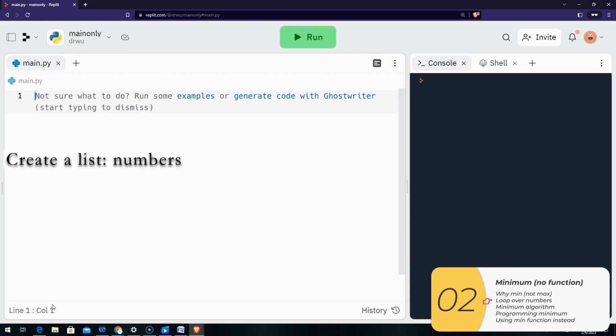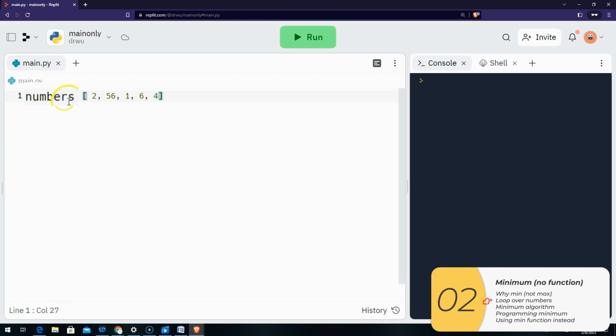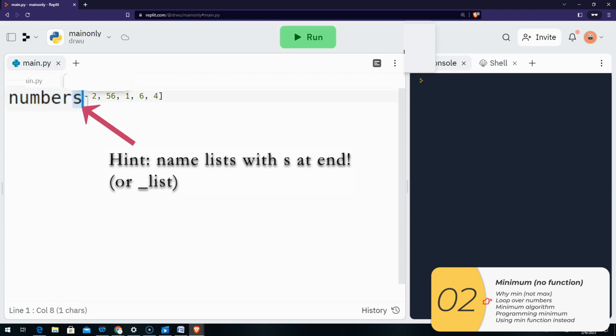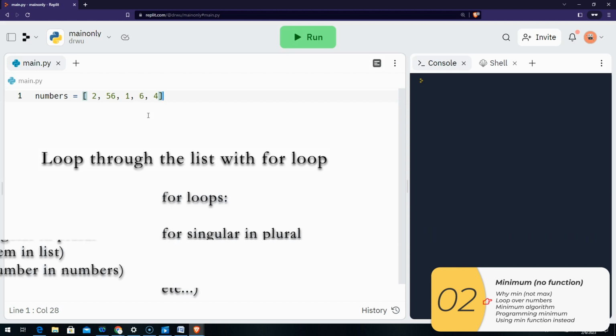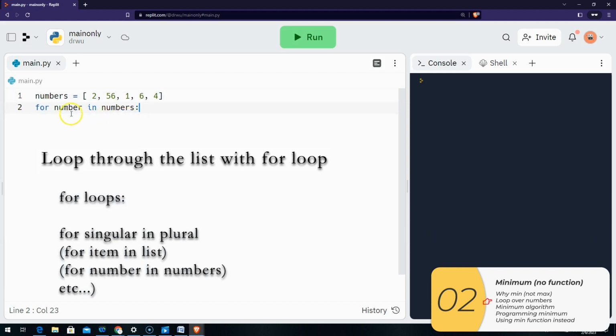All right, so let's start this out. I'm going to name my list numbers. The S at the end helps me remember that it's plural, and lists are plural. Naming my list plural will help me keep my code organized in my head. So the next thing I'm going to do is loop through this list. To do that, I'm going to use a for loop. I'm basically following a formula which is for singular in plural.